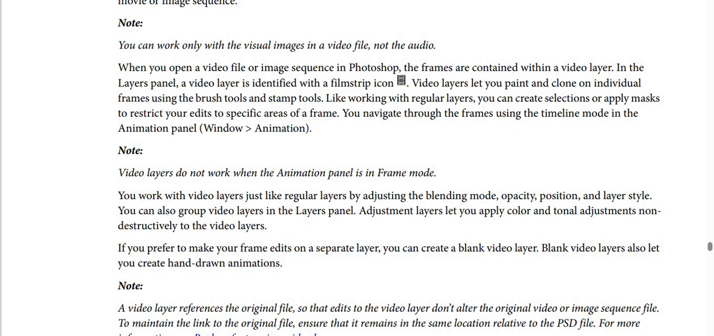You work with video layers just like regular layers by adjusting the blending mode, opacity, position, and layer style. You can also group video layers in the Layers panel, and adjustment layers let you apply color and tonal adjustments non-destructively to the video layers. If you prefer to make your frame edits on a separate layer, you can also create a blank video layer, and blank video layers also let you create hand-drawn animations.